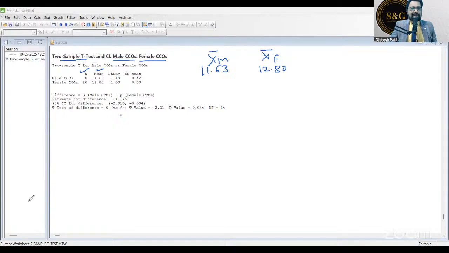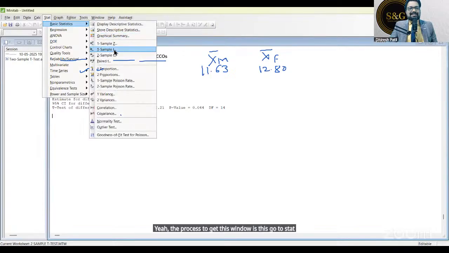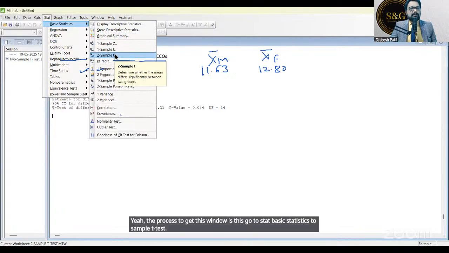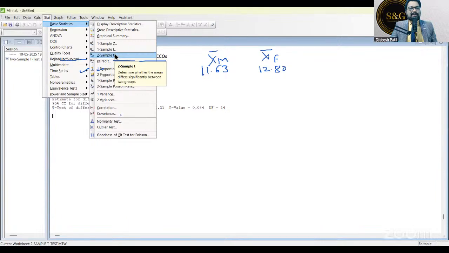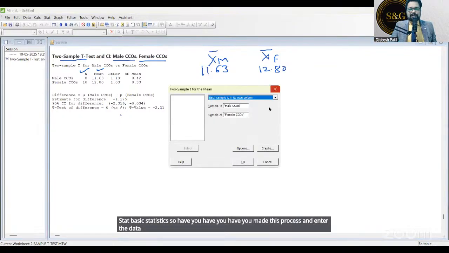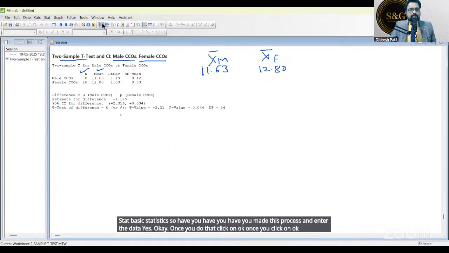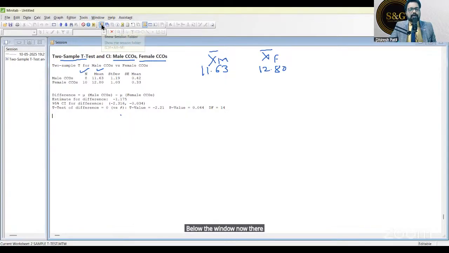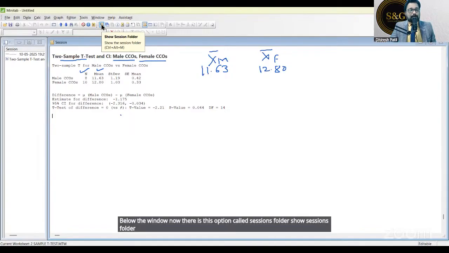The process to get this window is this. Go to Stat, Basic Statistics, 2 sample t-test. Have you made this process and entered the data? Yes. Okay. Once you do that, click on OK. Once you click on OK, just press here. Below the window, there is an option called show sessions folder. Can you see here? I've just put my cursor there. Just click on that. You will find this.